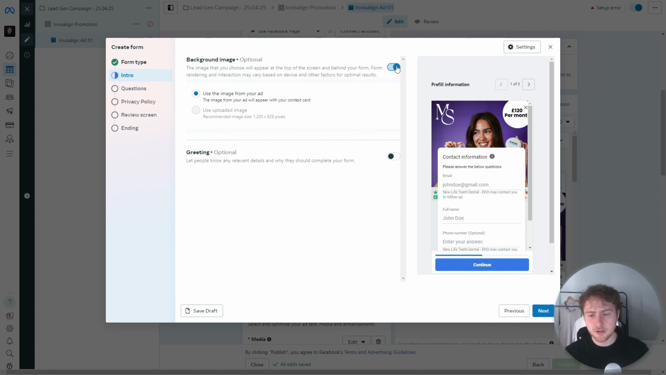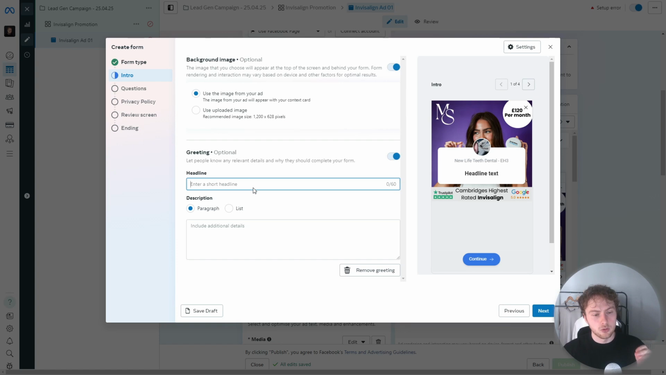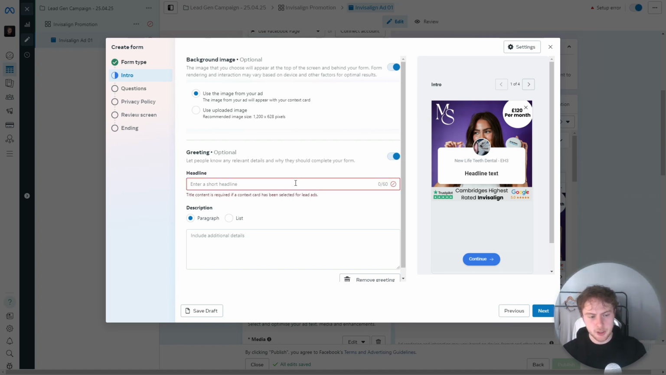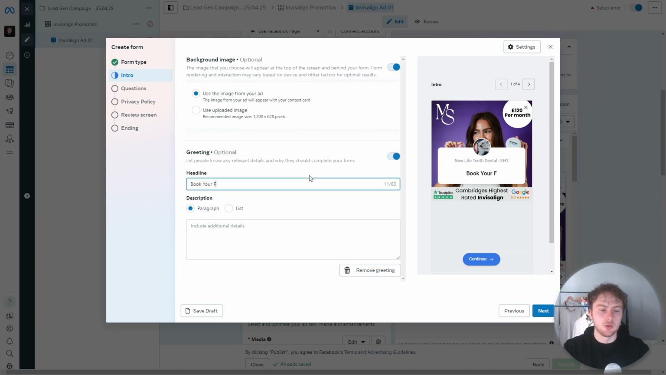For your background image, you can upload something custom, or you can use the image from your ad. This isn't going to make a huge amount of difference, so do whatever you think looks best for you. I normally just use the image from the ad, but again, this will not make a difference. This is more of just a design preference. What is going to make a difference is your greeting. So for the headline for this, we're going to put something like book your free Invisalign assessment.